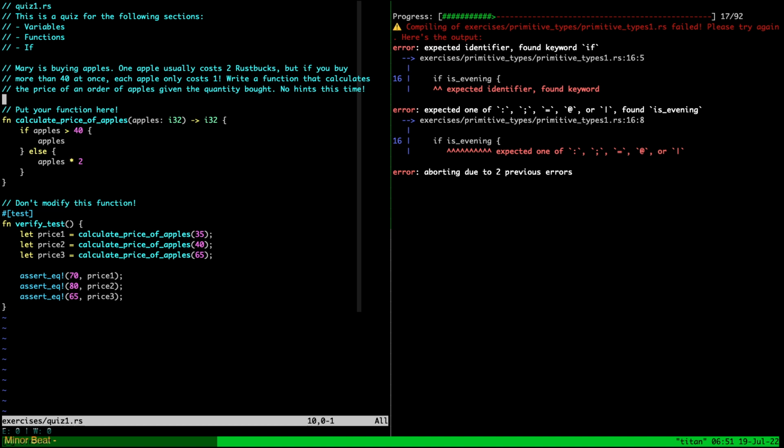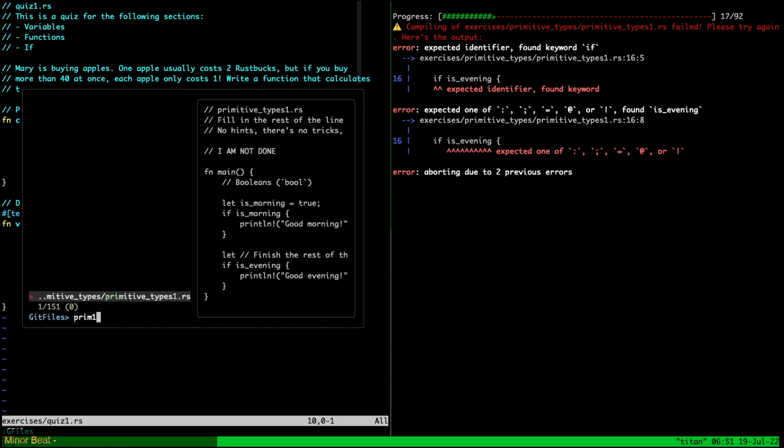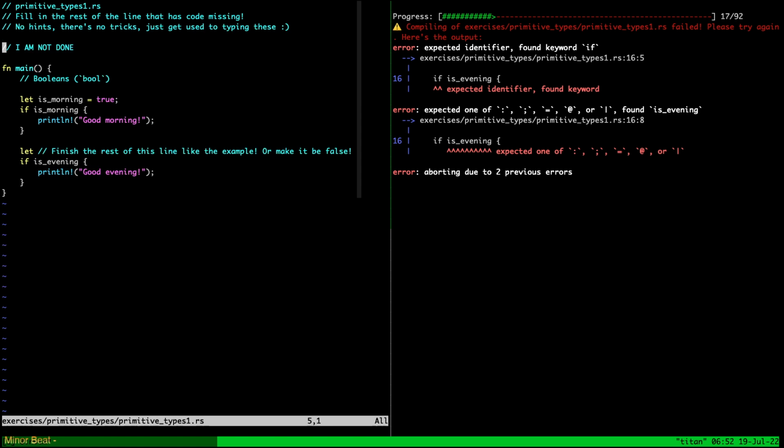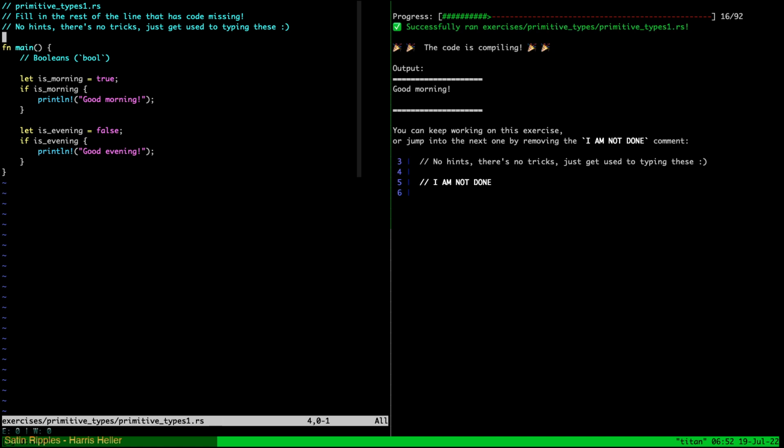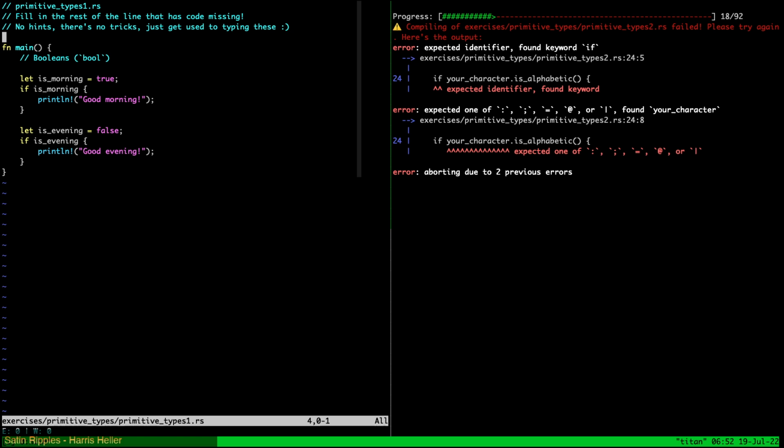All right. Next we have primitive types. Prim 1. These should be pretty straightforward, right? Because we're just doing primitive. Finish the rest of this line like the example, or make it false. We could just say is evening. It's false. Is that what they mean? No hints. There's no tricks. Just get used to typing these. Okay. Hopefully it's not too tricky, right?